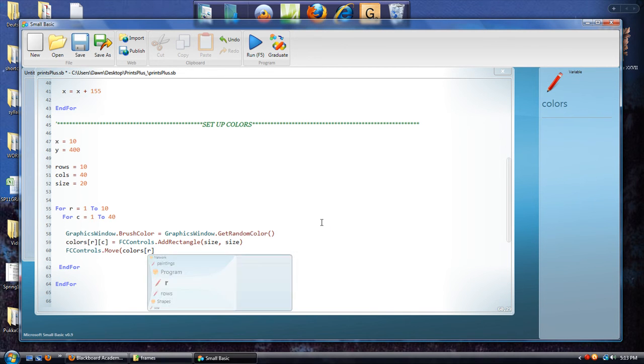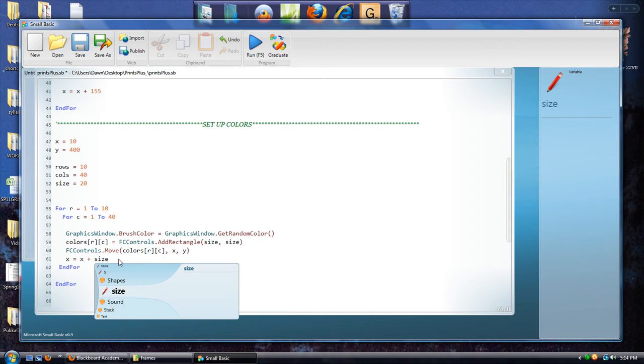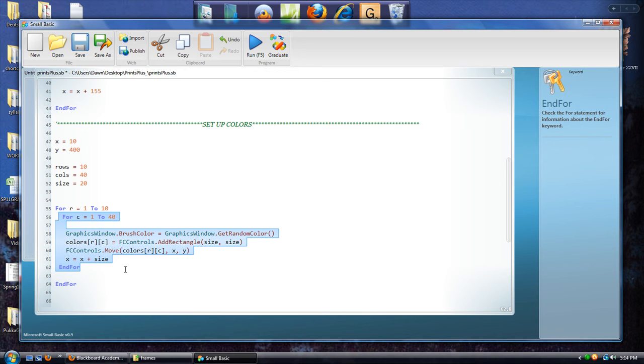Okay, so we'll move it into place, and who are we moving? Colors, row, column. Where are we moving it to? Our X, Y coordinates. And then we need to advance the X cursor, or X coordinate. Alright, so that'll move it over 20 pixels, and keep moving it over 20 pixels at a time. And then when this loop is done, after it's executed 40 times, we have 40 squares all in a row, and then it's time to advance to the next row.